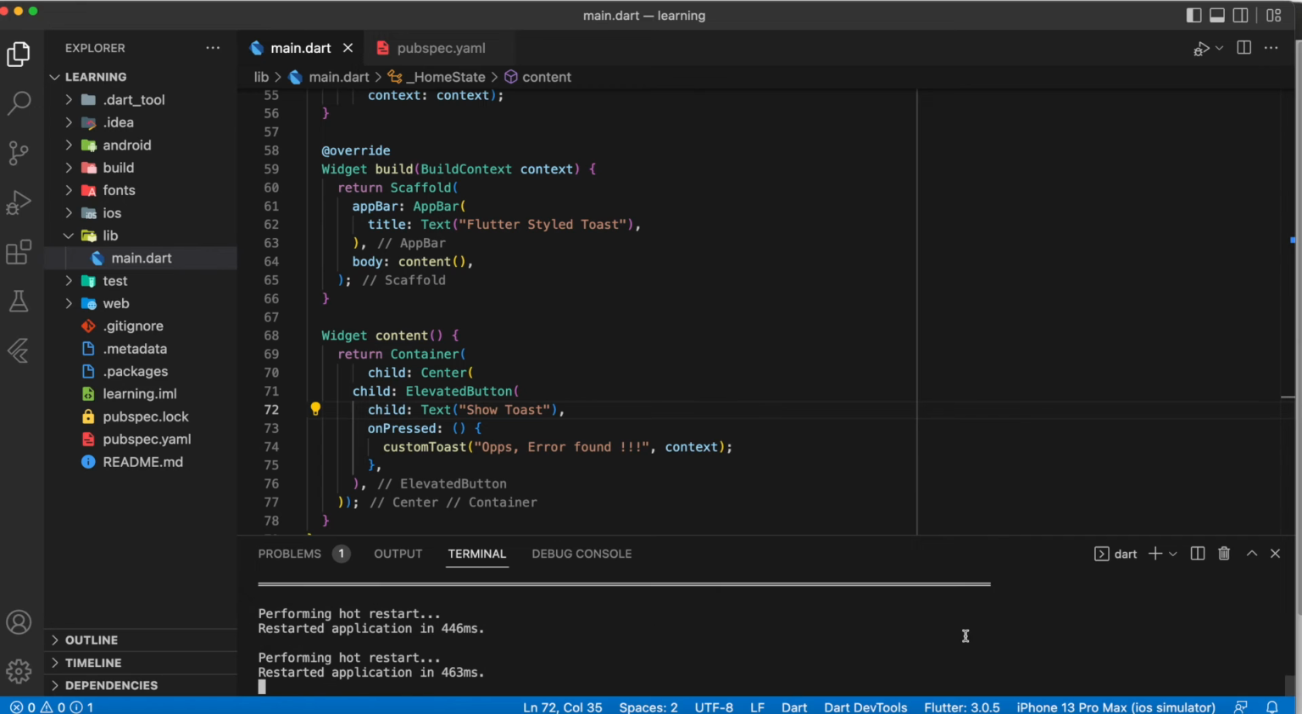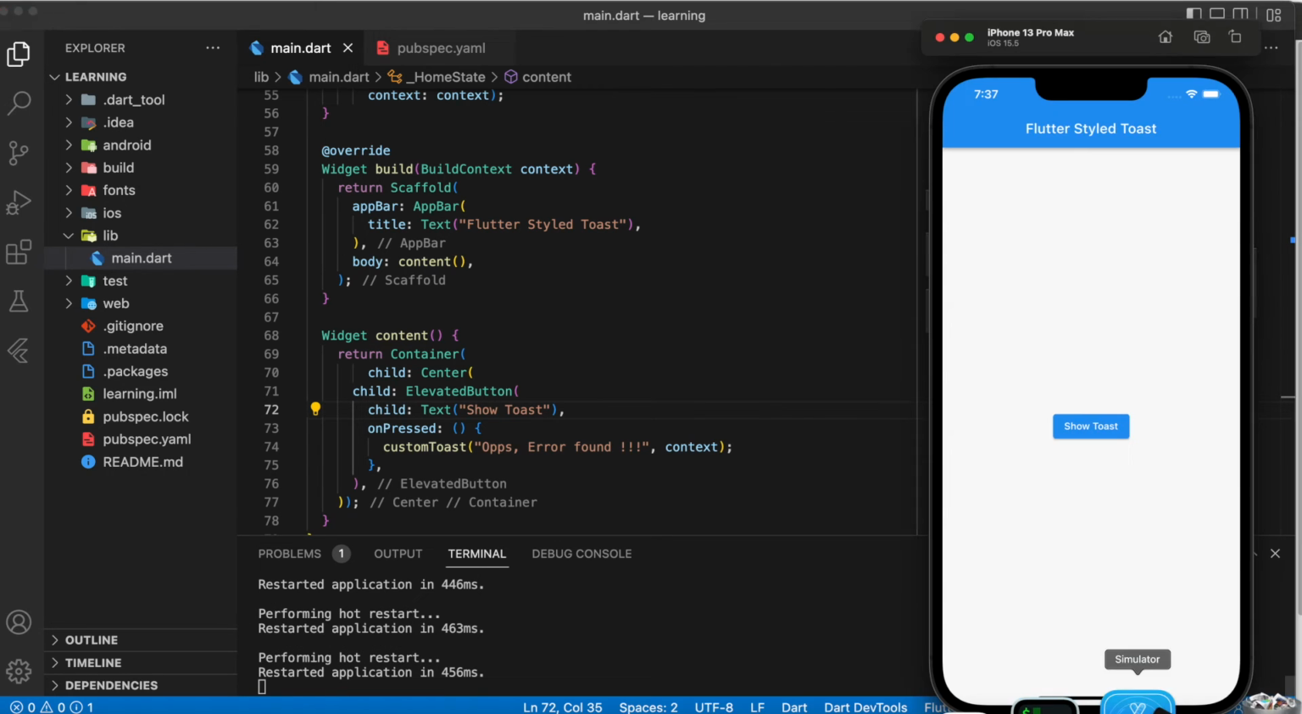Now let's execute this show toast function and see what the effect is. As you can see, a customized red error toast message pops up, and this is how you create your own customized toast message in Flutter.